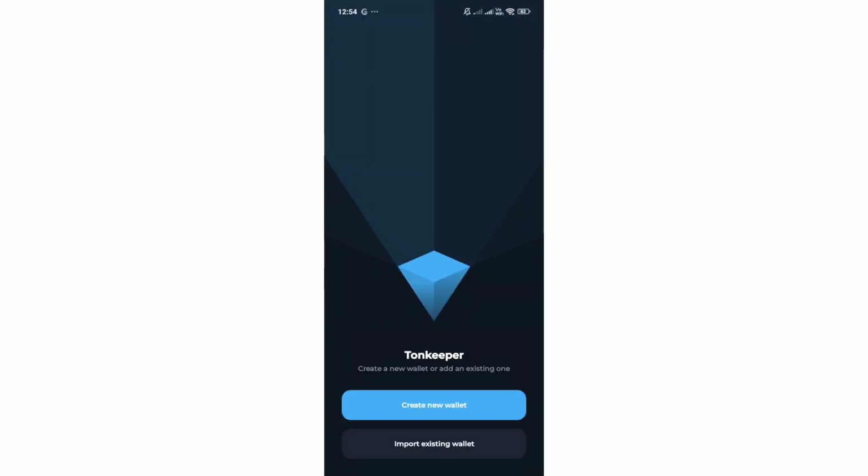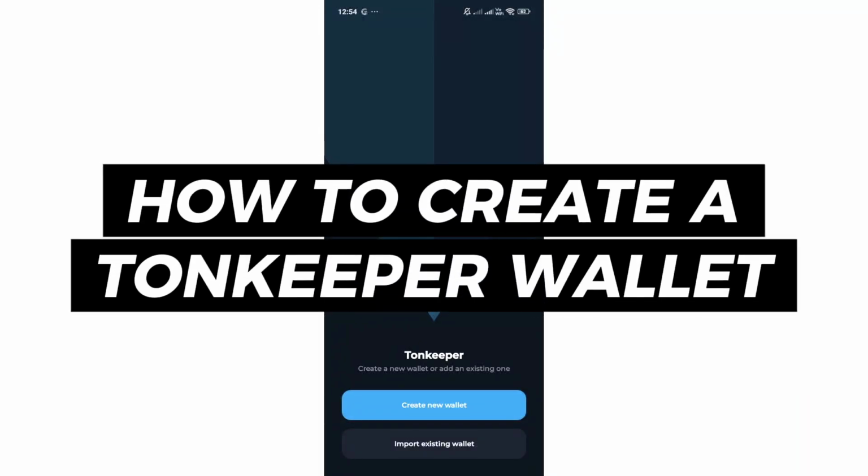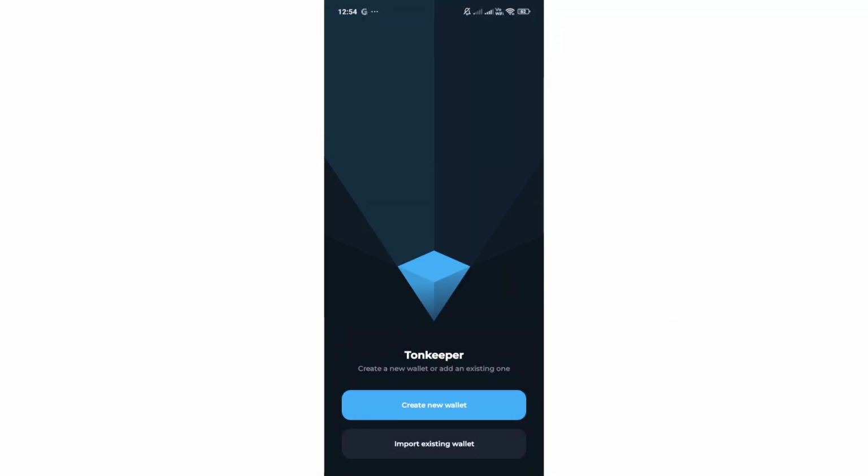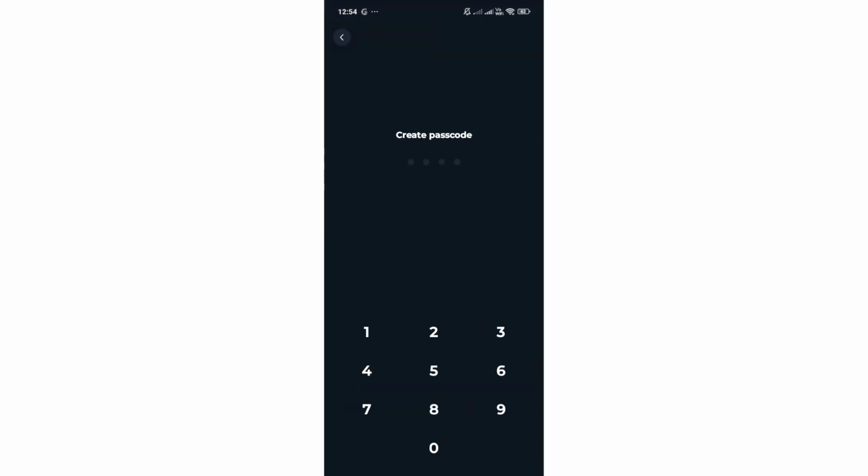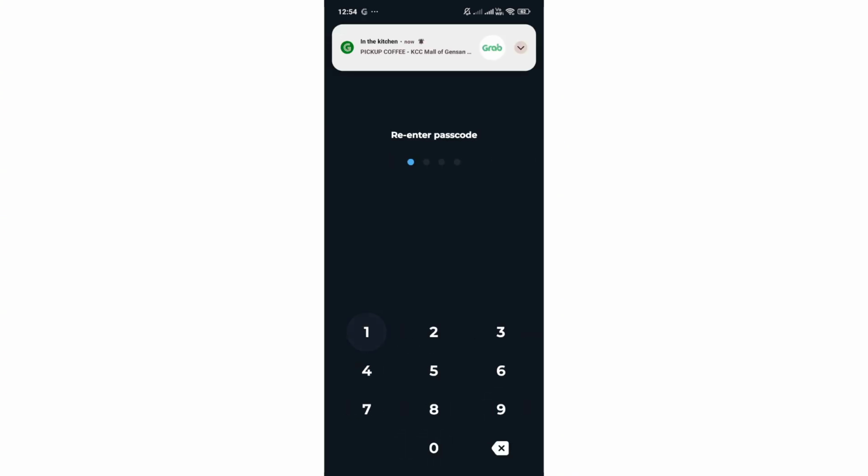In this video, I will show you how to create a TonKeeper wallet. So to get started, go ahead and open TonKeeper and then click on this Create New Wallet button. Now in here, you need to go ahead and create a code for this wallet and then confirm that.